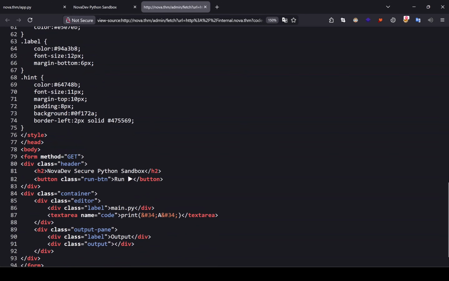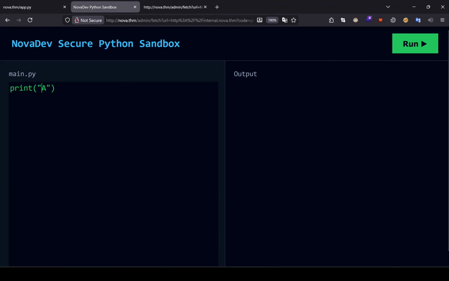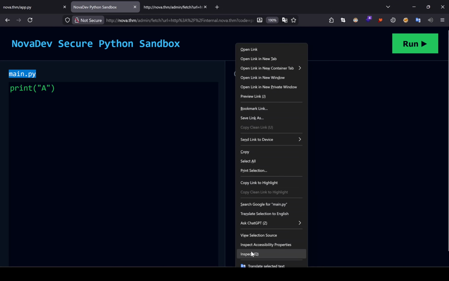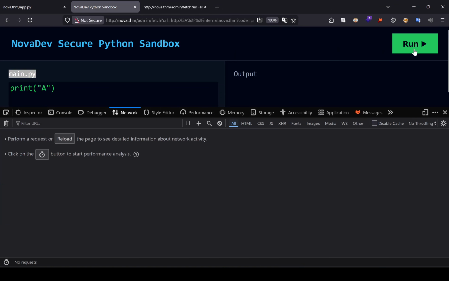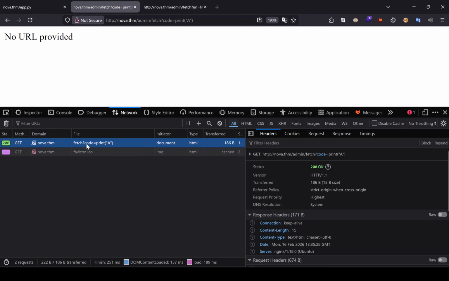Okay, that's weird. I'm gonna check the source code here. And we can see this is the run button. This is the main.py, which we can see here. This is the text area of the code. So whatever we specify in the code parameter is embedded here. So let me see what is the request being sent when we click on run. So if we click on run, we can see only the code parameter being attached, nothing else.